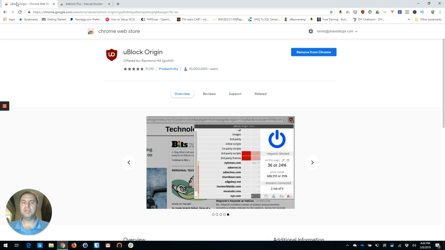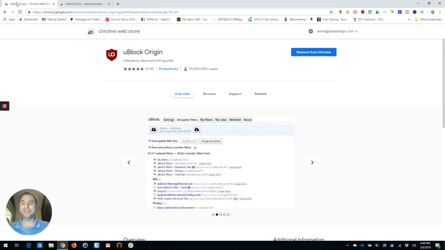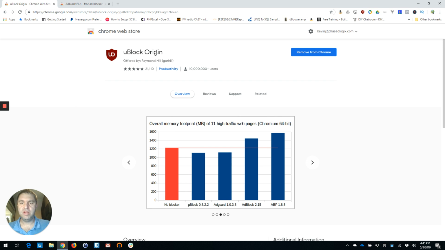One is uBlock Origin, and it's available in Chrome and Firefox, and I believe it's available in Edge, but Edge is a different case since they're doing away with it and coming up with a new version from Microsoft anyway. So we won't even discuss that. So here it is. You can go to the Chrome store and find it. If you're using Chrome, just type in uBlock Origin.